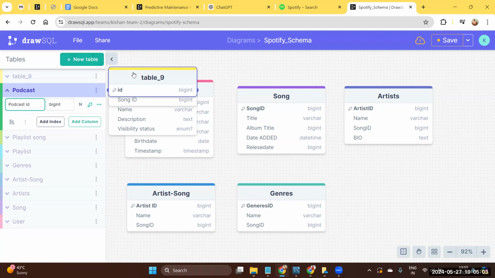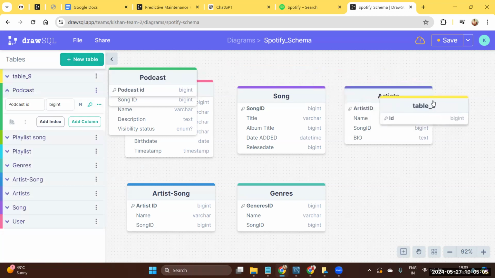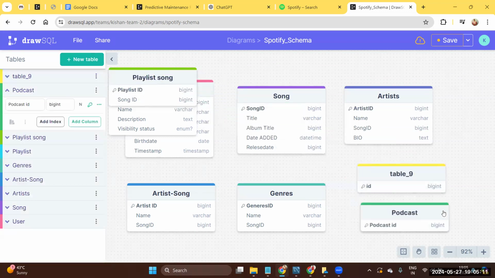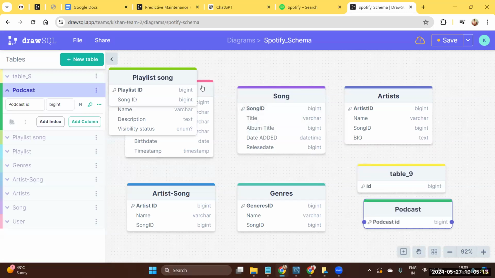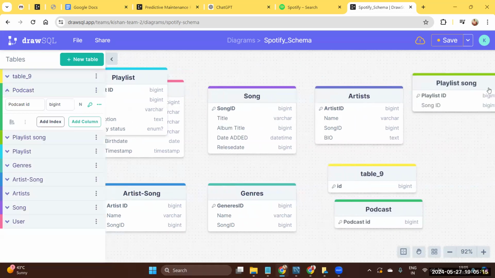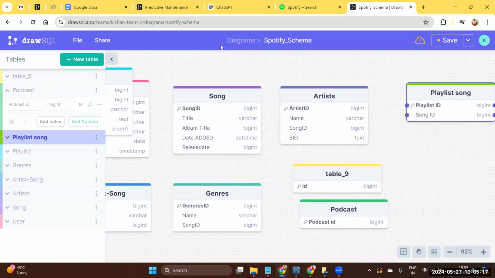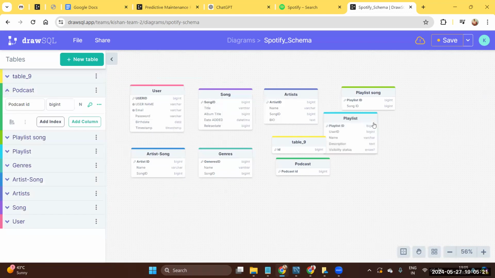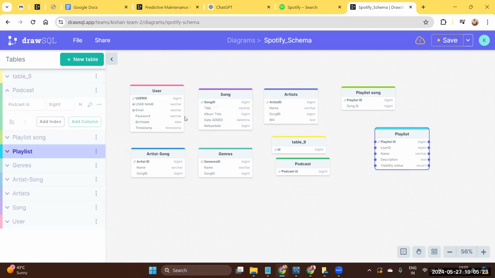I just take one table onto another. So a lot of tables are there. Yeah, you can see these things. Like this is a mess. Don't worry, I'll zoom this out. Oh, it looks good. Let's go for the podcast ID.